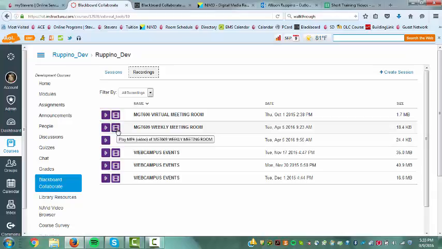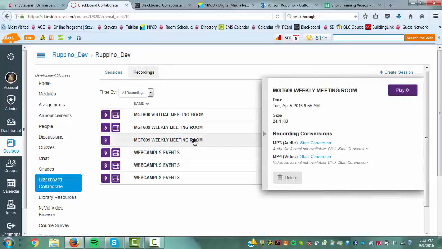The students will have access to this as well, so they will be able to download your recordings. That's something that you might want or not want. But how you do that is you just click on one of these and you just select Start Conversion.